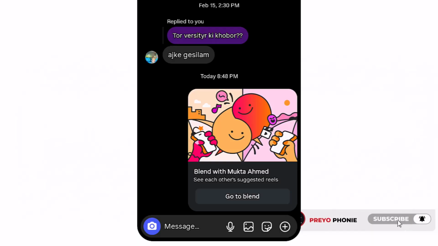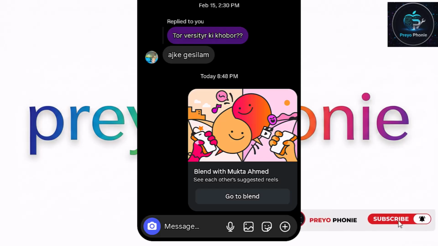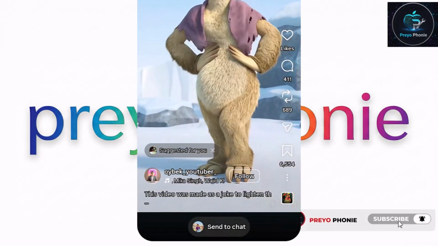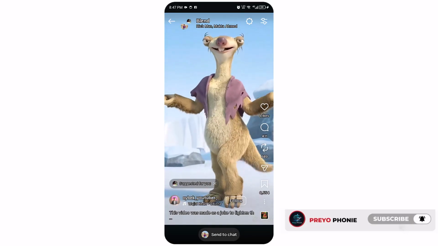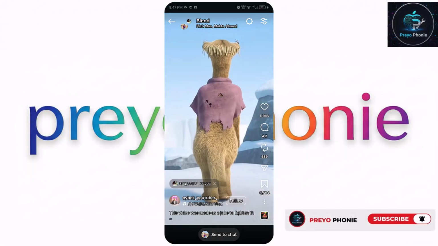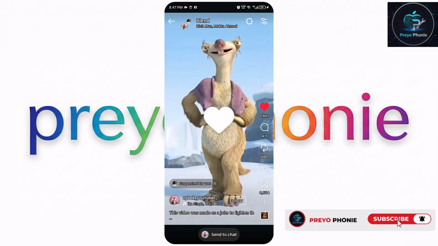Step 7. Once your friend joins, tap Go to Blend in the chat. Now both of you will see the same reels feed in perfect sync. This creates a shared Instagram experience like never before. It's perfect for watching trending content together seamlessly.